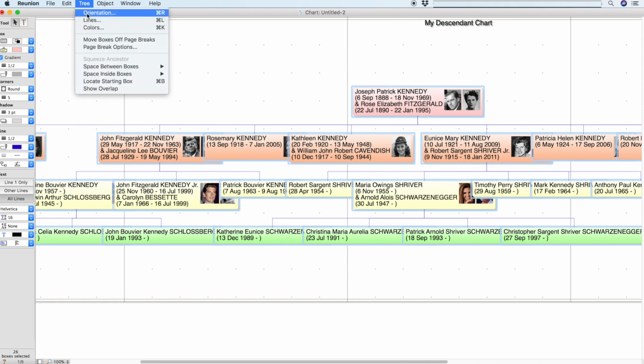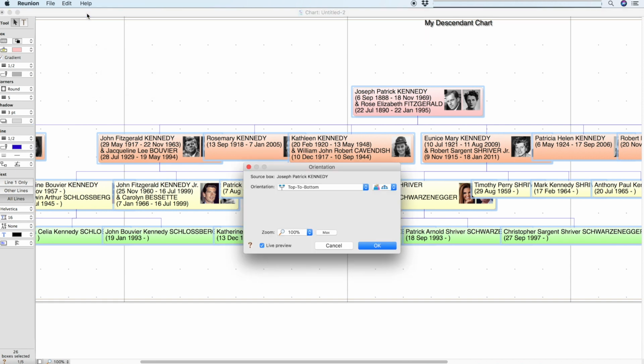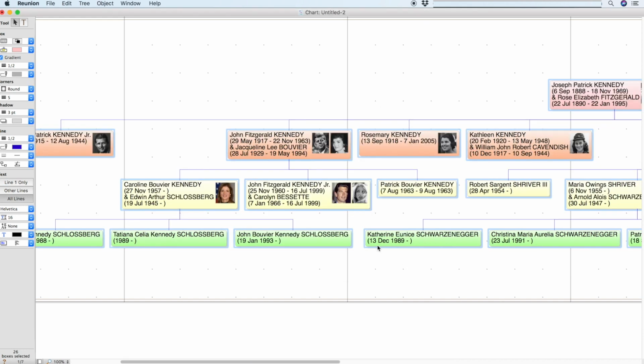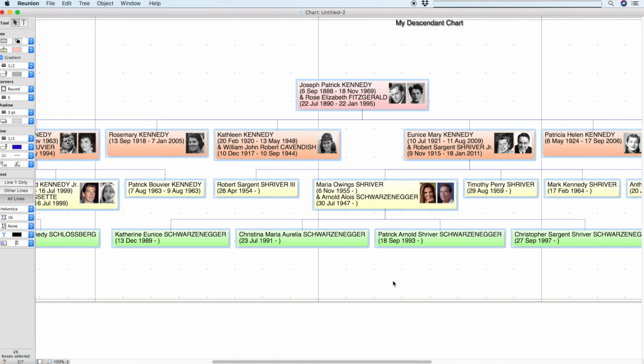But we can go up to the tree, select orientation, and just redraw the chart by clicking the OK button, and there you go. The chart is redrawn and all the boxes have good spacing.